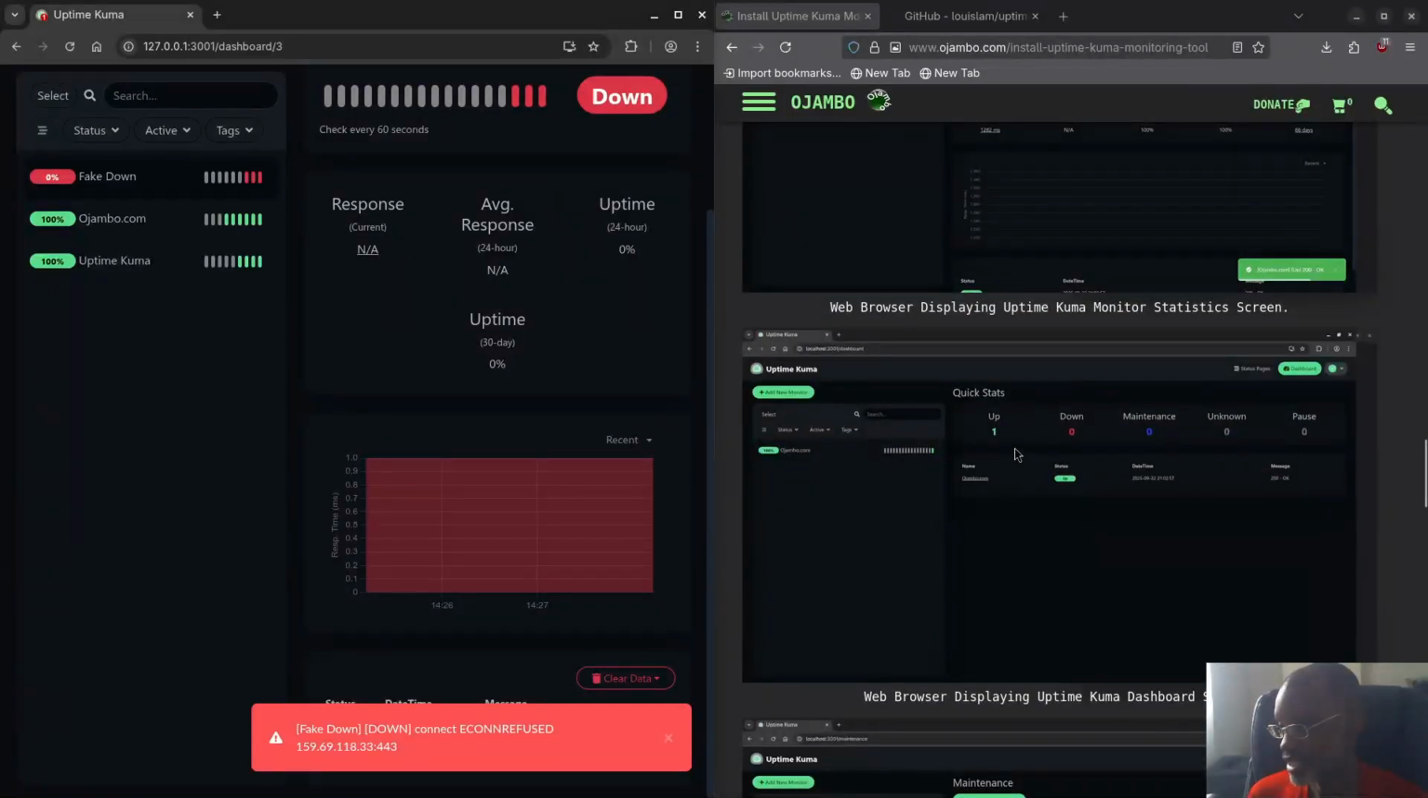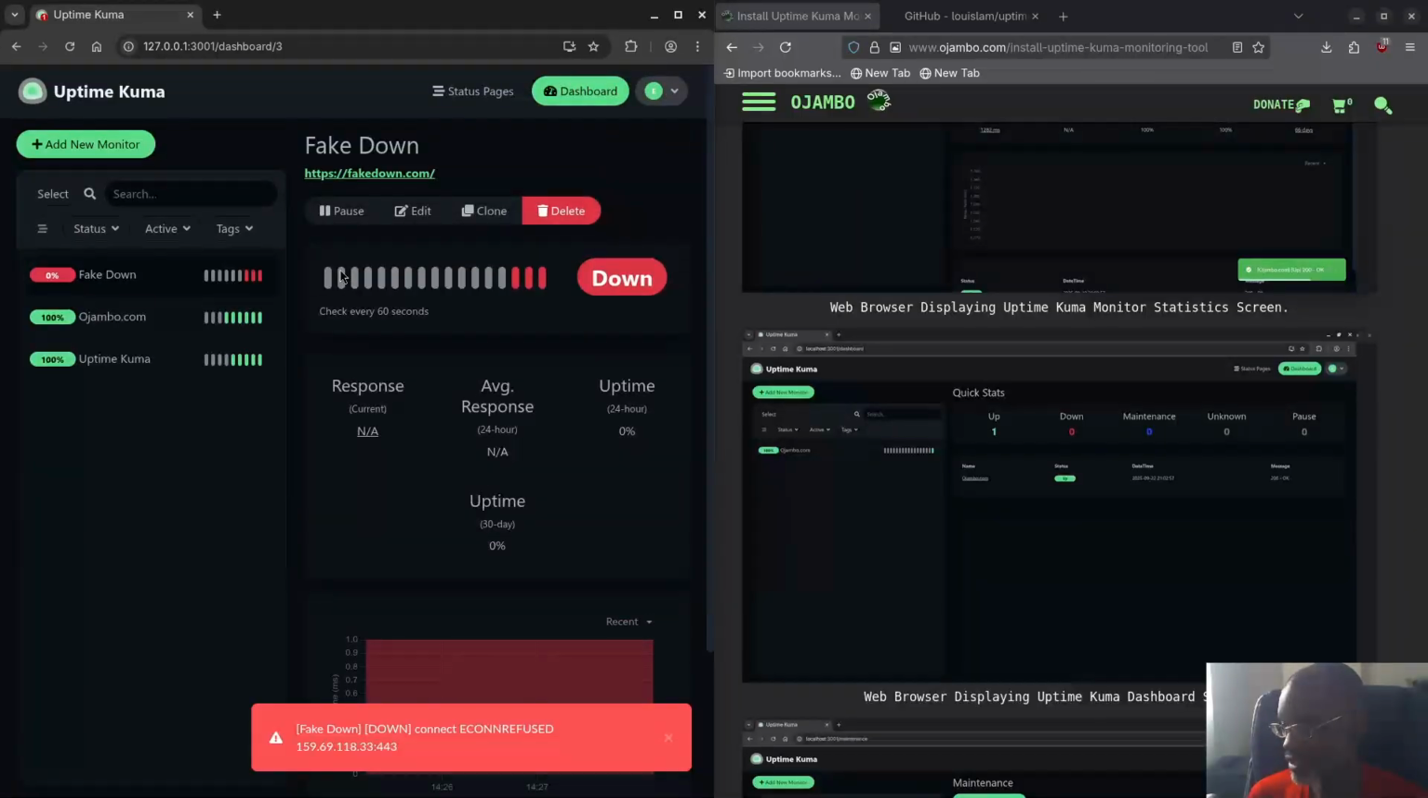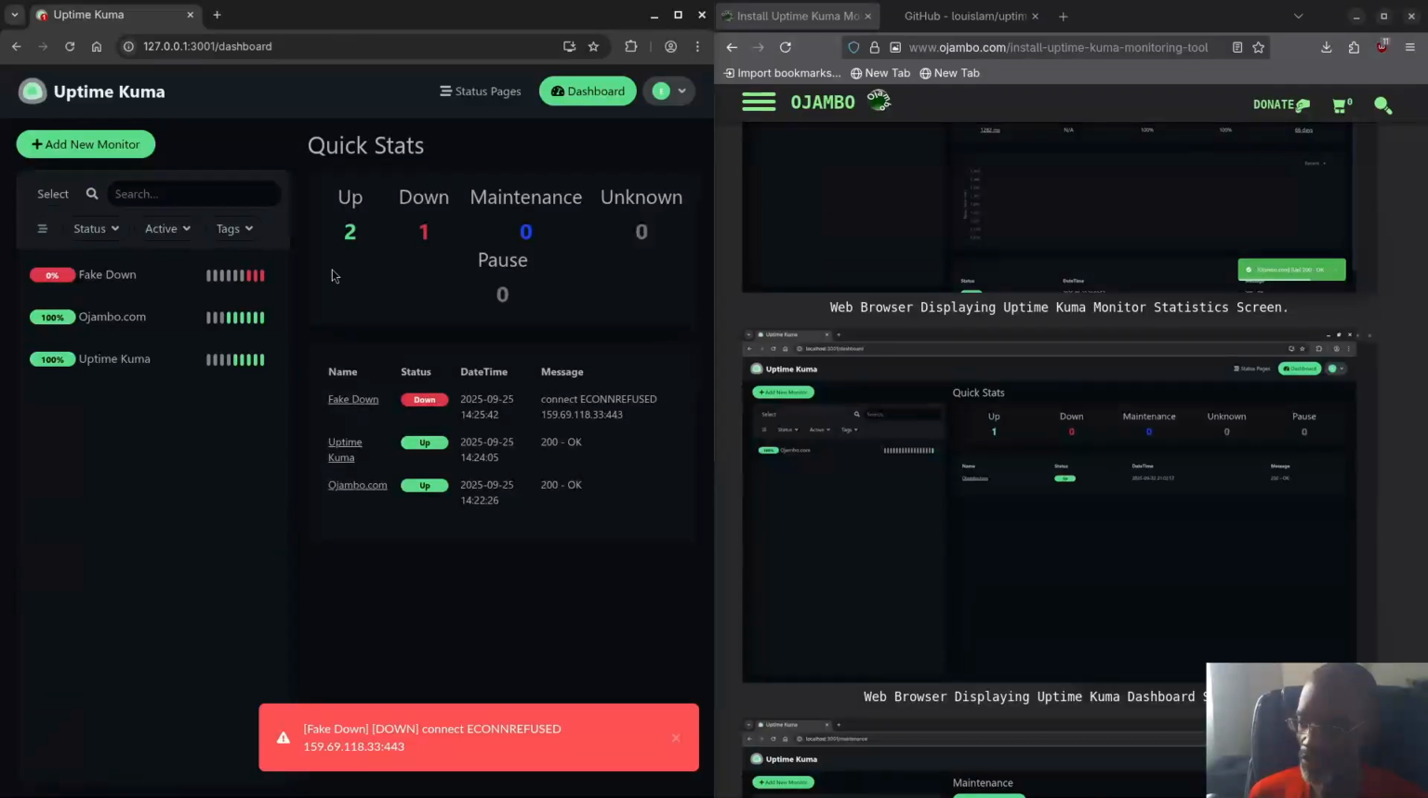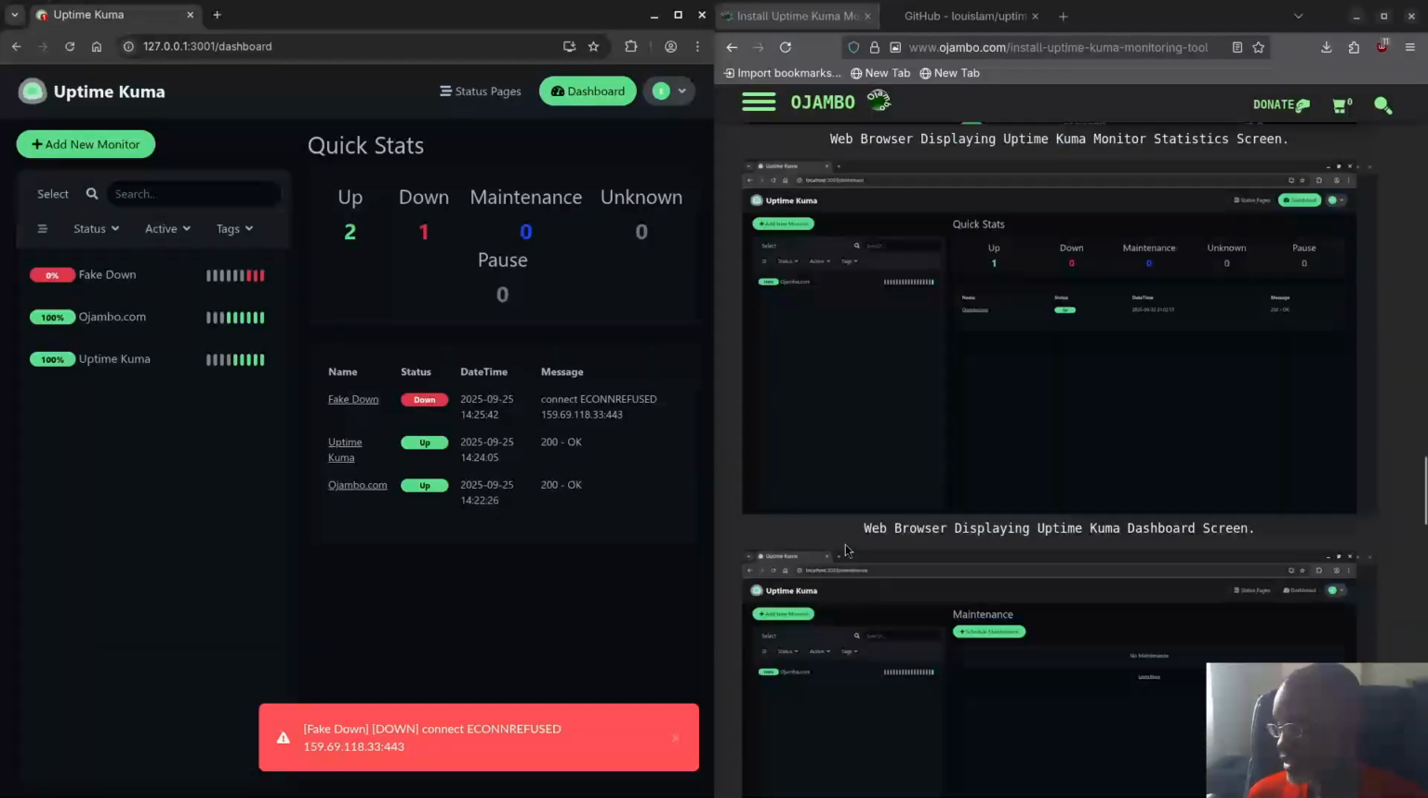And when I go to the dashboard, in the screenshot it just says 1 up. So in this one, it should say 2 up and 1 down. So let's go take a look at that. Let's go to the actual dashboard, and here it goes. See, there's 3 monitors, 2 are up, 1 is down. All right, what else is here?